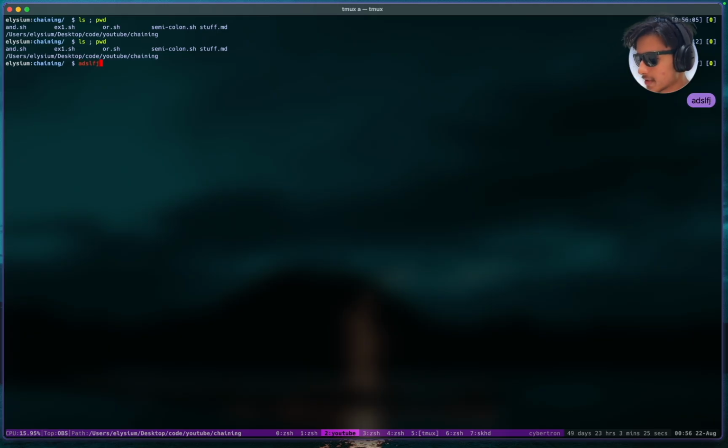So for example, if I specify something that is not a valid command, obviously, and I specify some valid command after that, the semicolon operator will not care whether the first command ran successfully or not. It will run the second command as well. So ZSH says command not found, but it ran the second command. So that's how you use the semicolon.